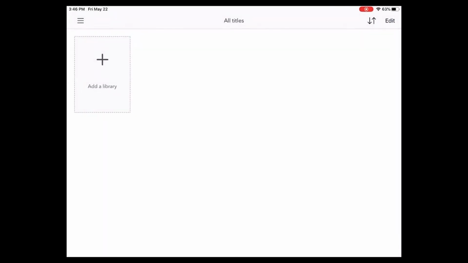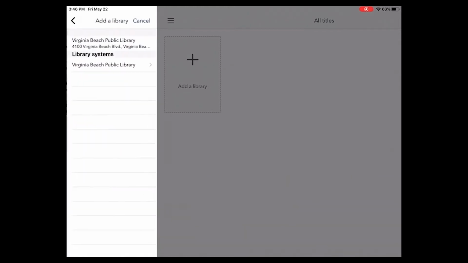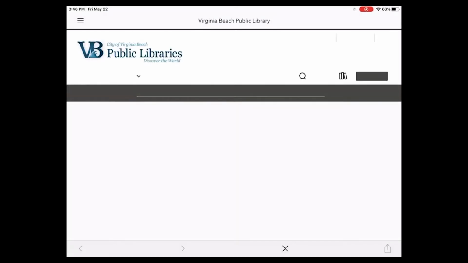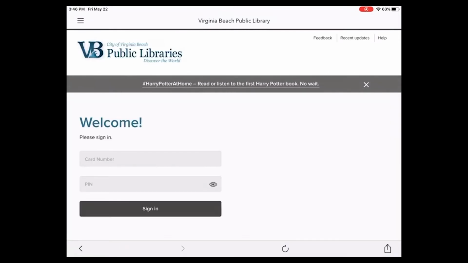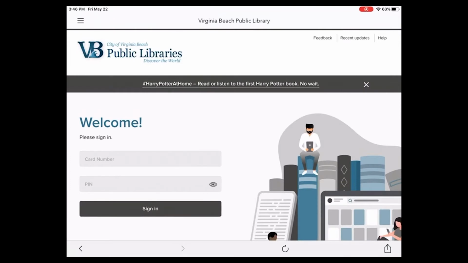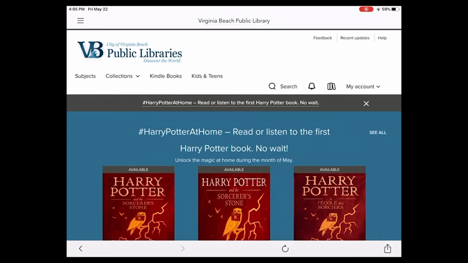And so from there, we'd hit the add a library. We'll put in Virginia Beach again. Hit the search button, and we're down here under the V. And this is us, the Virginia Beach Public Library. This actually takes us to our library page, and it'll ask us to sign in one more time, where we'll put in our card number to give us access to the library. Once the card number and the PIN number is in, we just hit the sign in button. And now we're into the site.